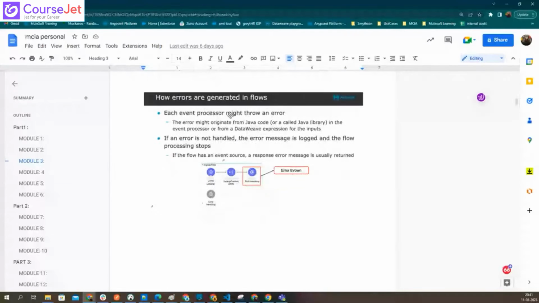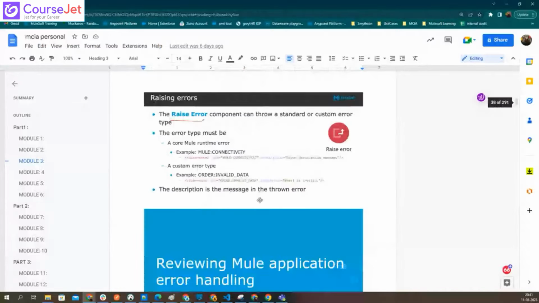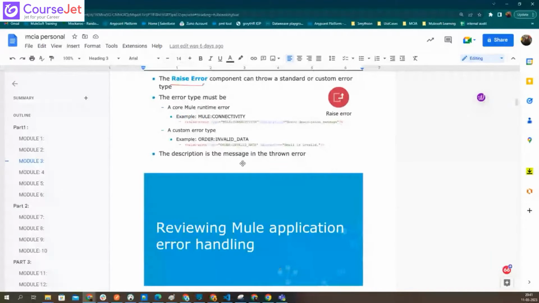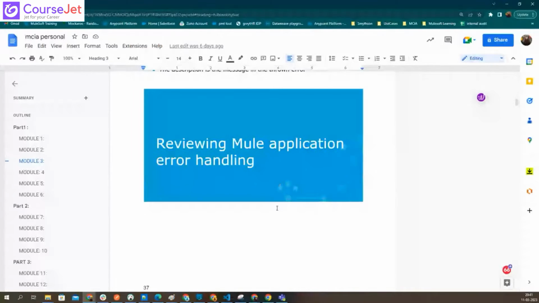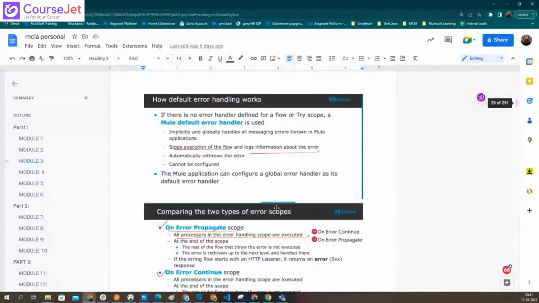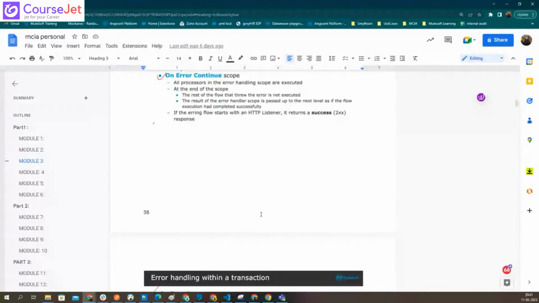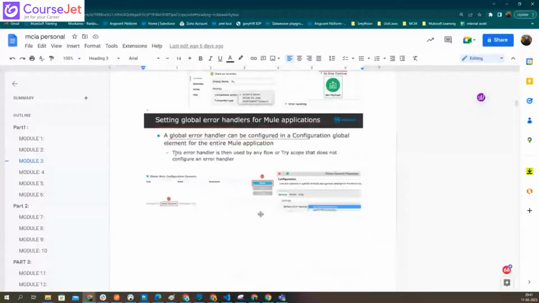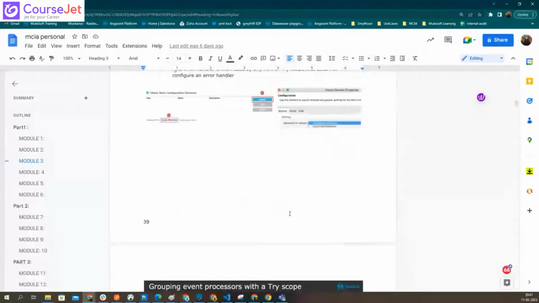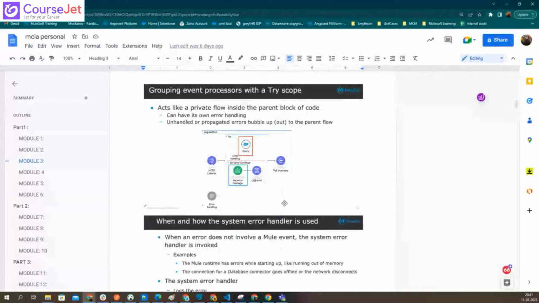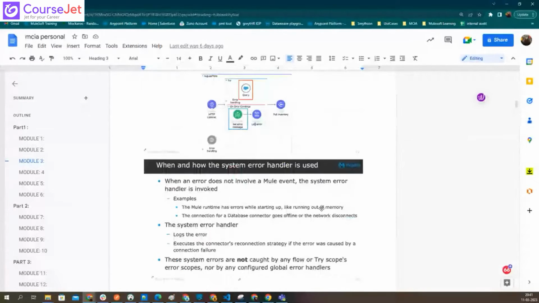And other than that, there was a walkthrough that was very simple. And related to error handling also, we covered one more error handling that is not defined here. That is runtime, how with the runtime module we can do error handling in DataWeave. So on error propagate, on error continue, all done. Setting global error handler, done. Try scope was done, I think.